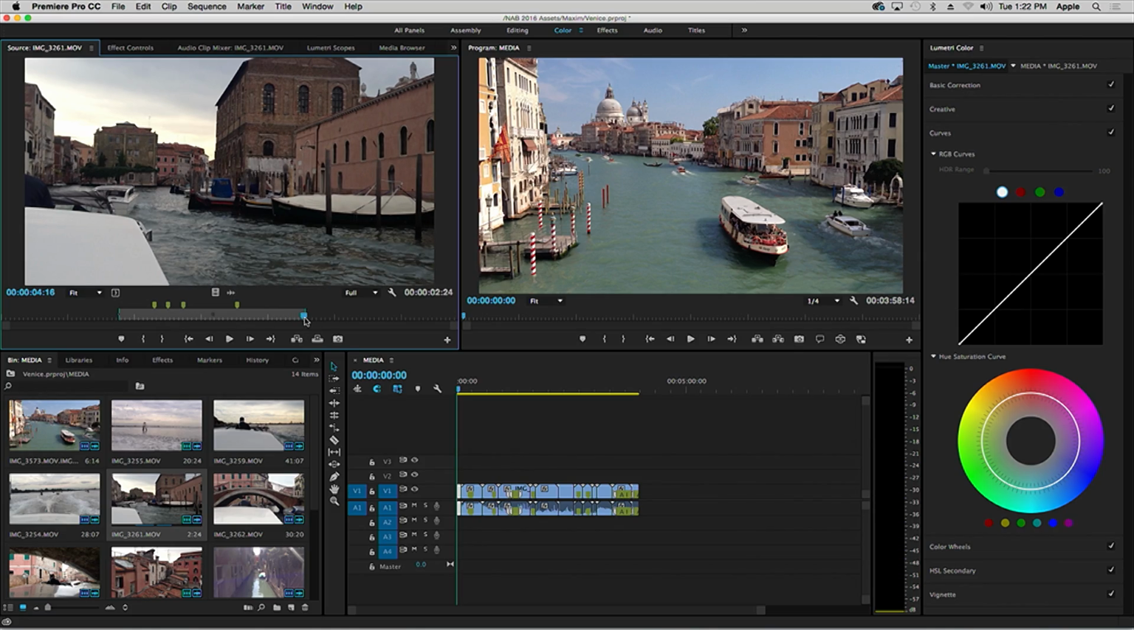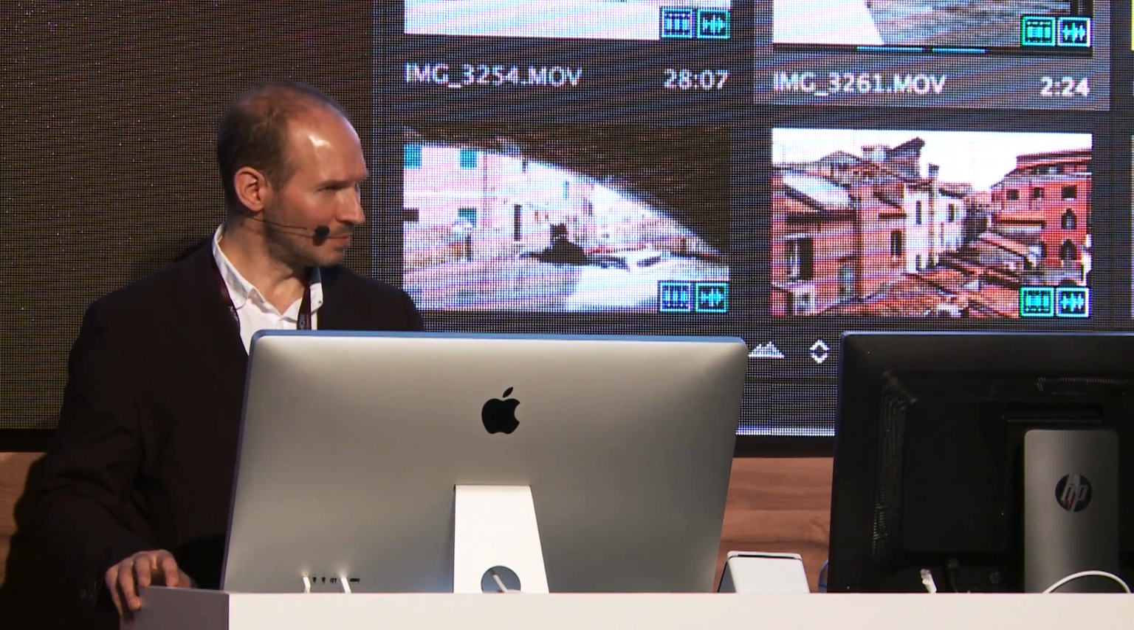This is Venice. If you've never been to Venice, you need to go to Venice. It's a beautiful place. I can create my in and out marks, put them in the order I want, and then take the whole bin and throw it into a sequence, and I'm done.